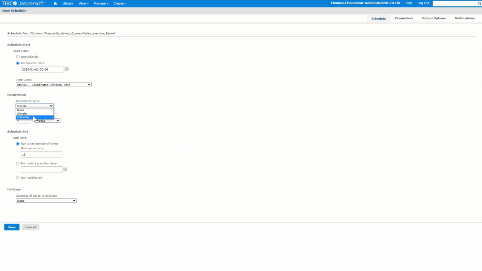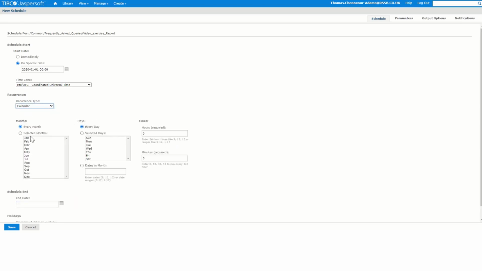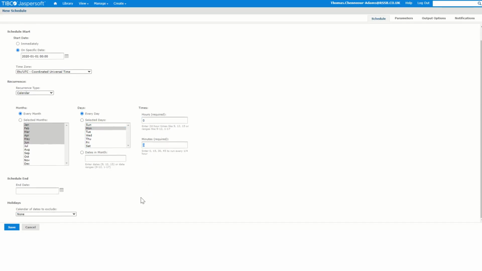Alternatively, you've got a calendar repetition where you can specify whether it runs every month, or you can set it to run multiple months. For example, you want to run the first 6 months of the year, and you can run it every Monday, for example. You can also specify dates in a month, whether that's individuals or date ranges, such as 9 through 12, 1 through 17. And you can also specify what time of day you'd like that to run.